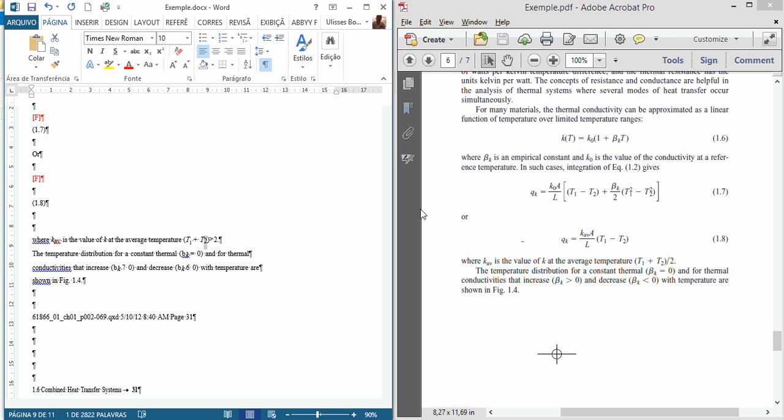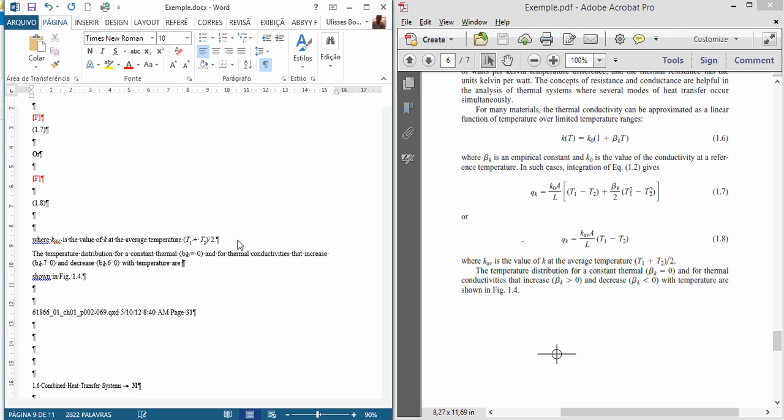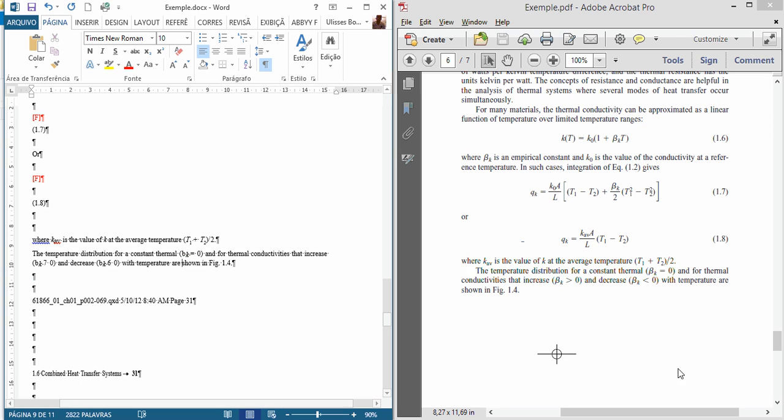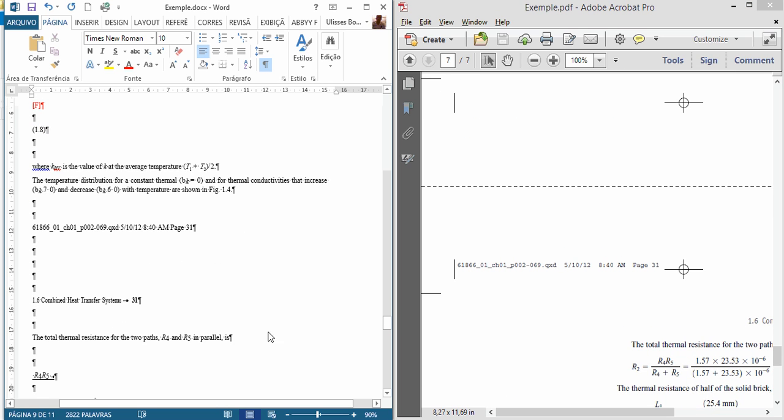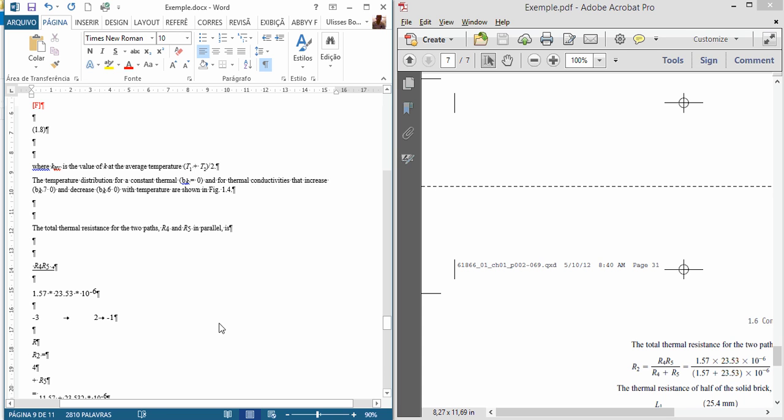The shortcut for this is pressing Ctrl equal for the subscript. To this, fix this and that. We can delete these things here.